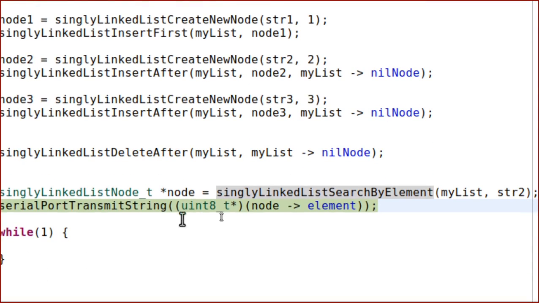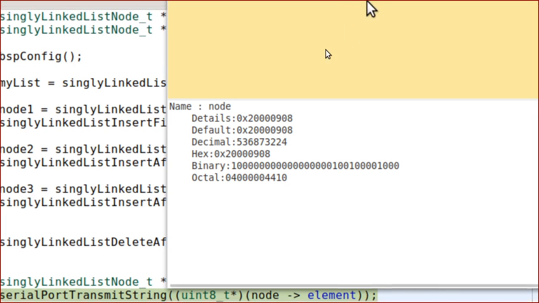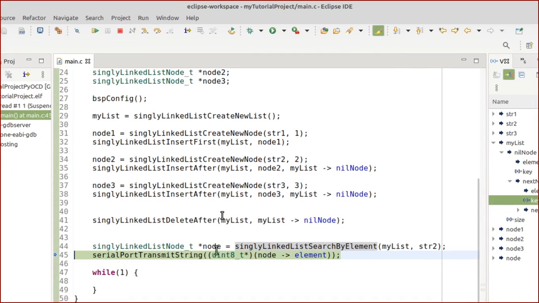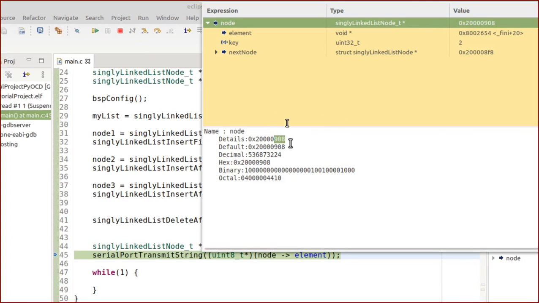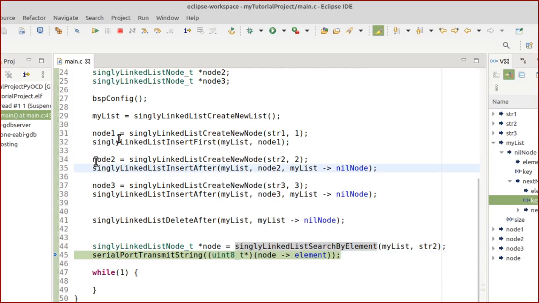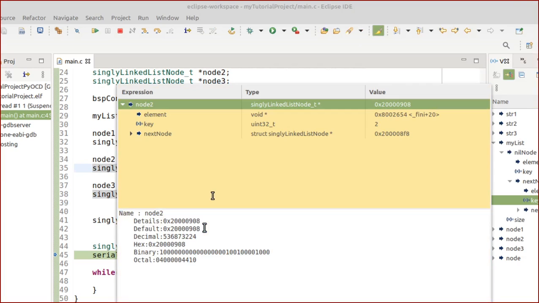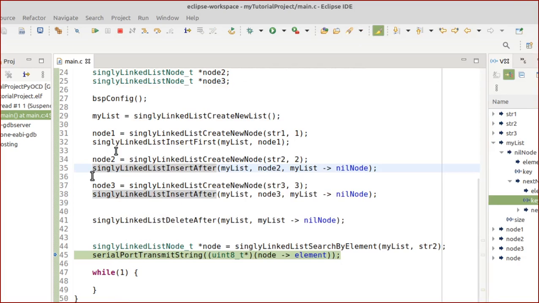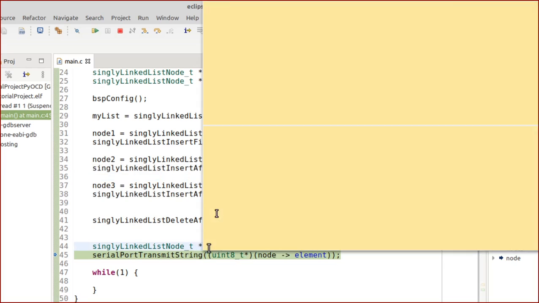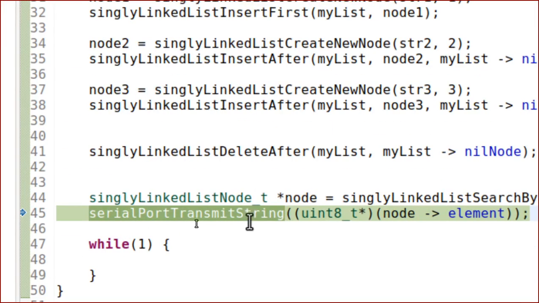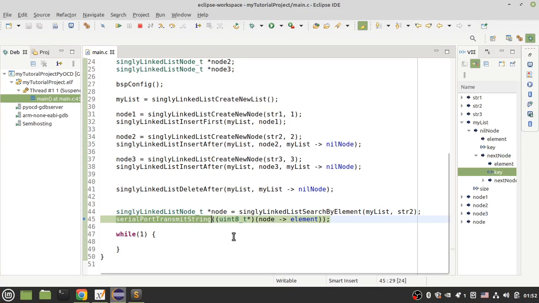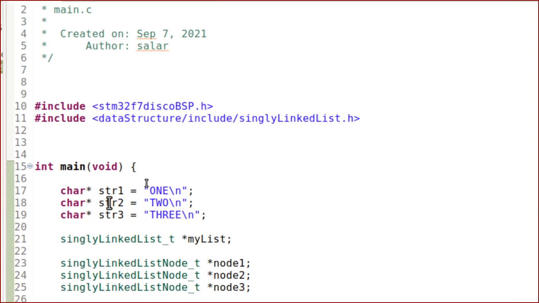Okay, in node here I have address of node 2 here, 908, and in node 2 I have 908. Okay, I've searched this node and I've put the address of node 2 in this pointer, and by this function from my board, serial port transmit string, I can print element of node 2. Print element of node 2 is a string 2.